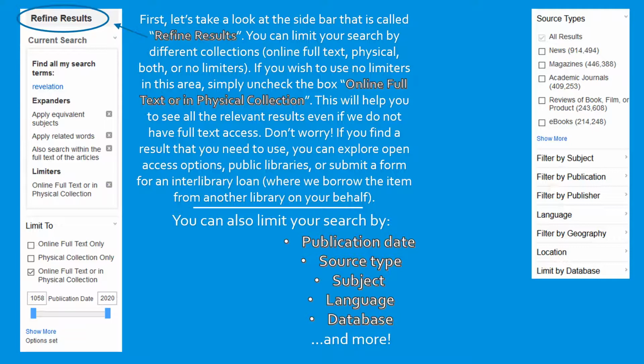You can limit your search by different collections, online full text, physical, both, or no limiters. If you wish to use no limiters in this area, simply uncheck the box Online Full Text or Physical Collection. This will help you to see all the relevant results even if we do not have full text access. Don't worry, if you find a result that you need to use, you can explore open access options, public libraries, or submit a form for an interlibrary loan, where we borrow the item from another library on your behalf. You can also limit your search by publication date, source type, subject, language, database, and more.